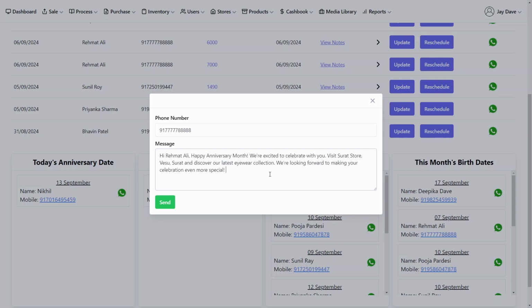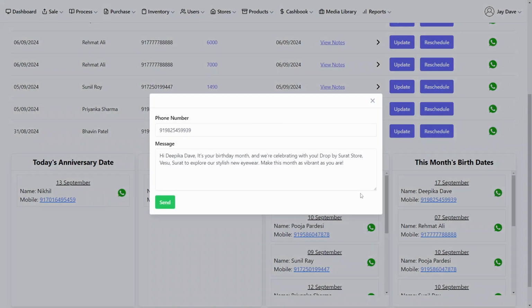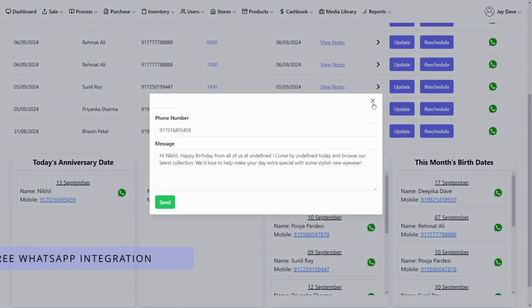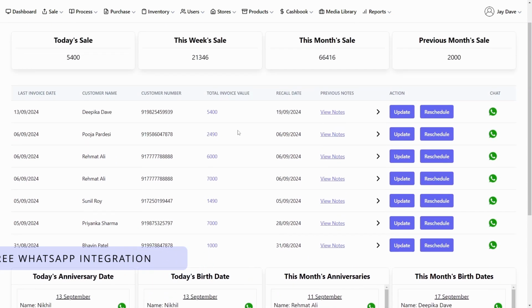The first time you use this feature, you will need to log into WhatsApp web, but after that, your number will automatically send messages from the system. We offer some default message templates, but you can easily edit them or create your own. Our manual WhatsApp feature is available for free, with no charges for conversation.